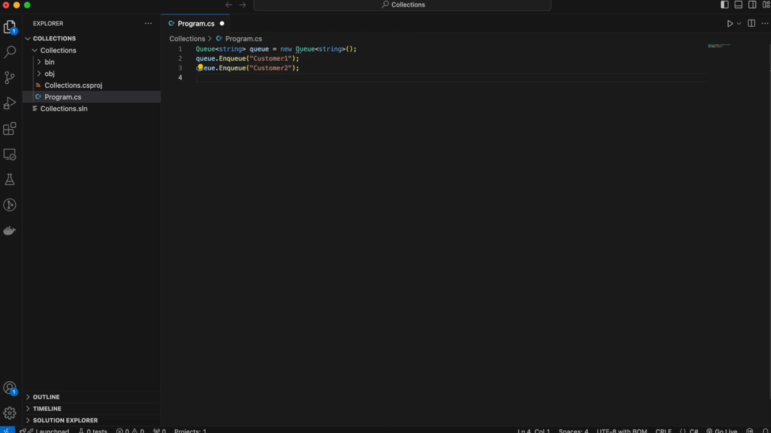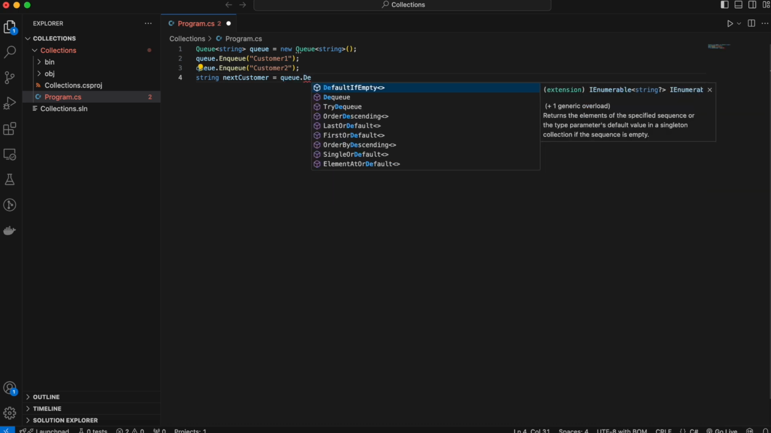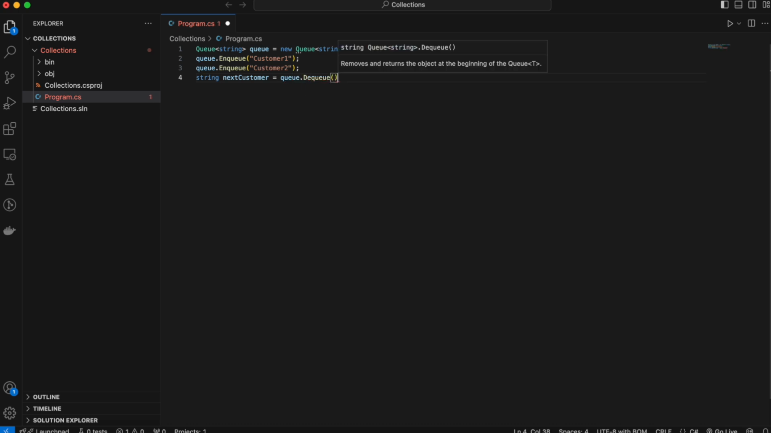So, the next customer will be the result of a dequeue of this queue, because this will remove this customer 1 and retrieve the next one in the queue. And the next customer will be then the customer 2.